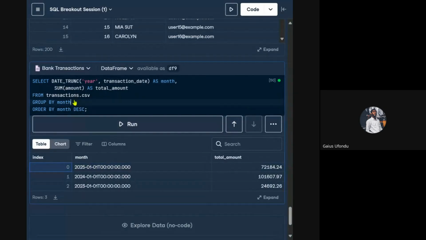So date truncing to year is showing me every transaction that was done in each year. Since this was by month, I can change this to group by year and order by. Do you see the difference? I was expecting this to change to maybe just 2025. What the action is now showing is all the amounts that happened in 2025, in 2024, 2023.